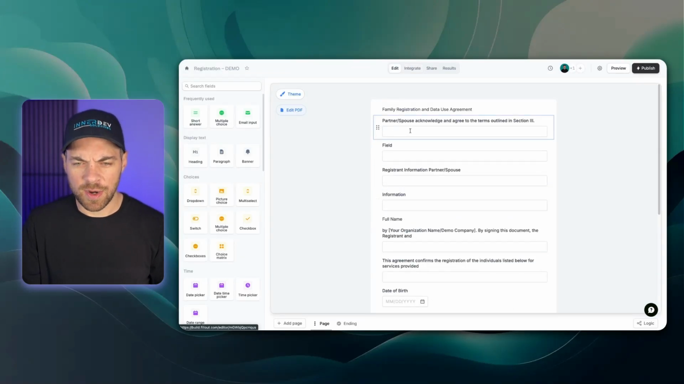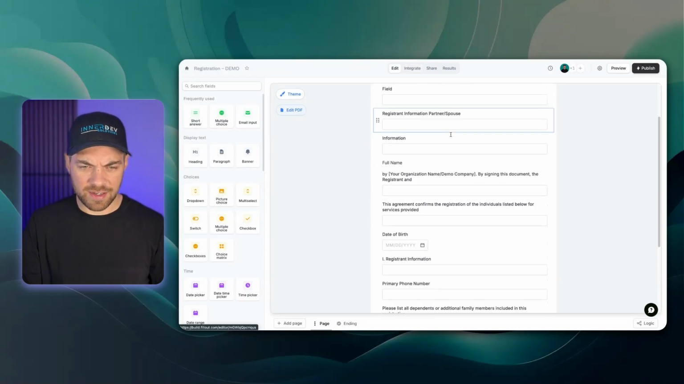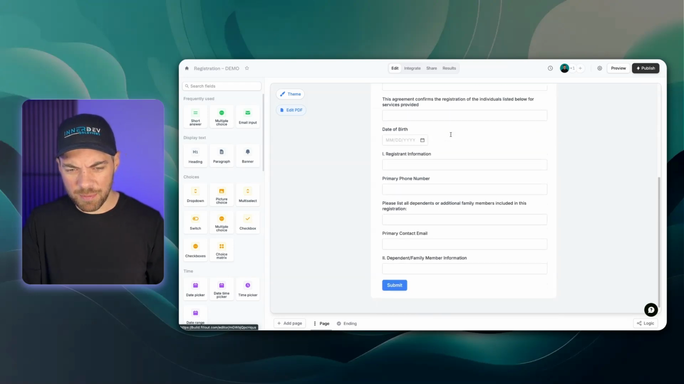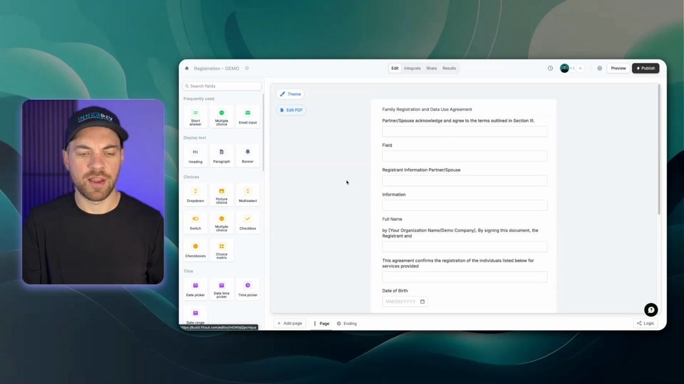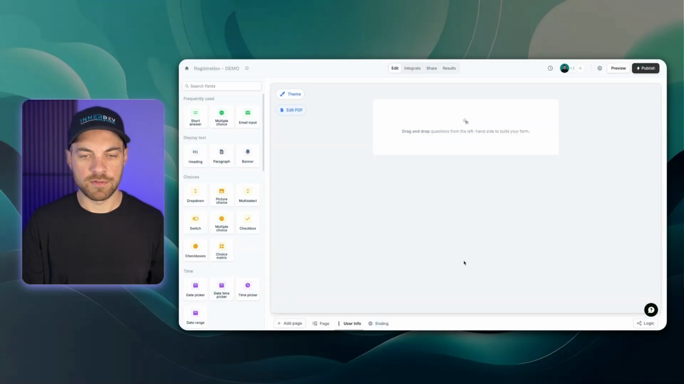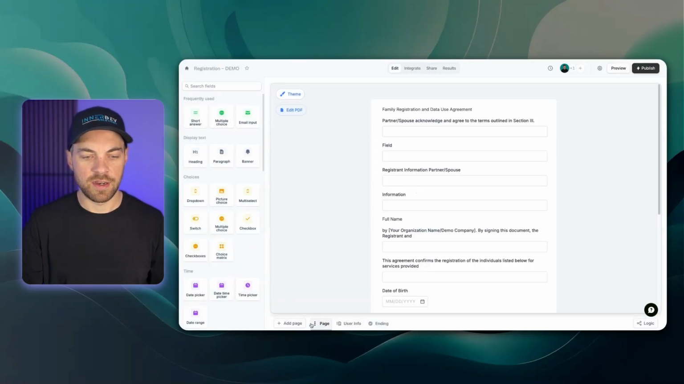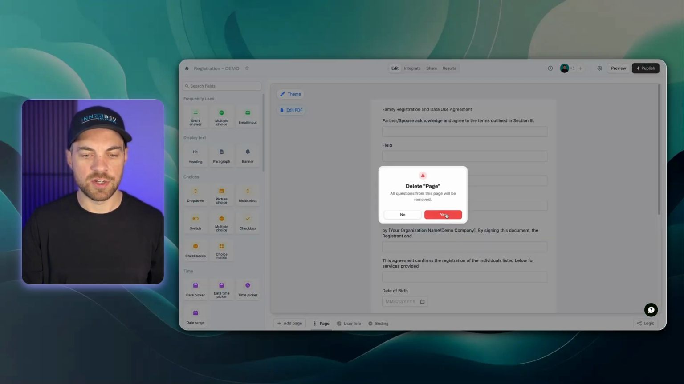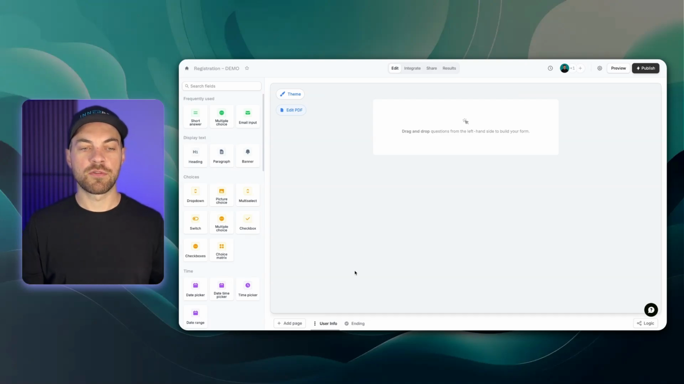And I'm just going to take a quick look through this to see how it did. And it looks like it picked up on some of the fields, but I think what I'm going to do is I am going to start from scratch. I'm just going to go down here to add a page. We'll go form, and I'll just call this user info. And you can label it whatever you want. I'll hit continue, and I'm going to delete this first page now. In user info, we're starting from scratch.